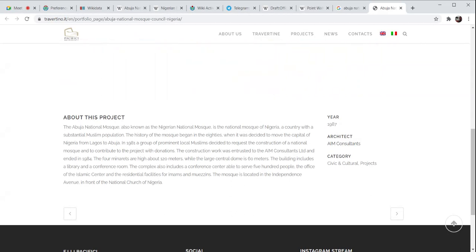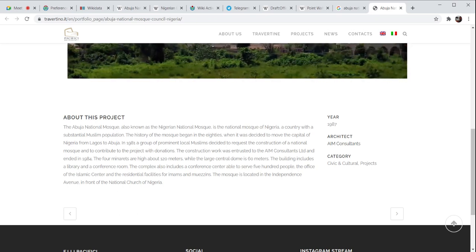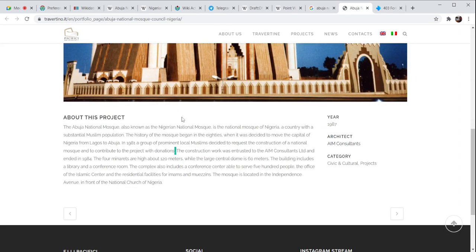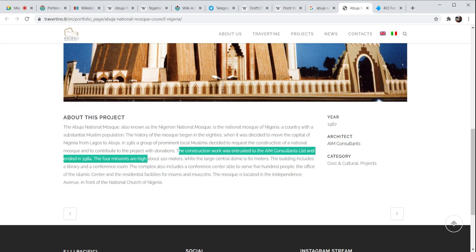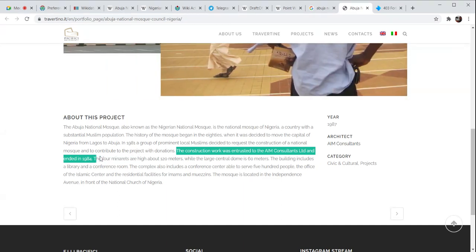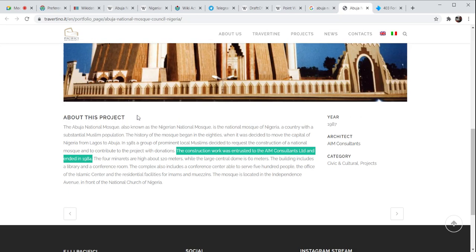In 1981, a group of prominent local Muslims decided to request the construction of a mosque. We can just pick this little piece of information here: the construction work was entrusted to the AIM Consultant Limited and ended in 1984. So let's pick up this little information we got here.